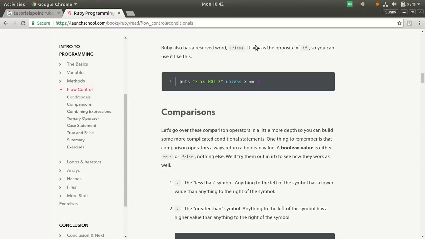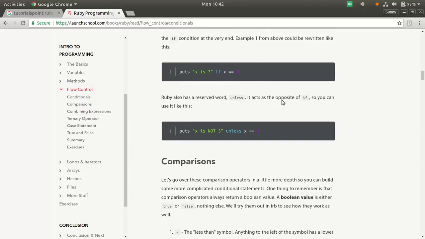Then you have this unless keyword. Also one more thing, the then keyword. Okay, so make sure you write all this in one line.